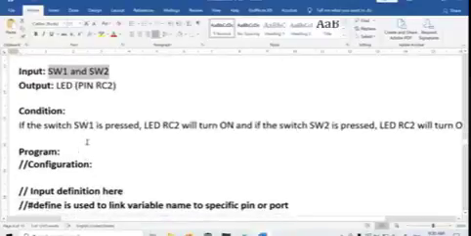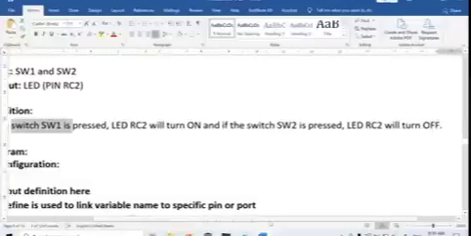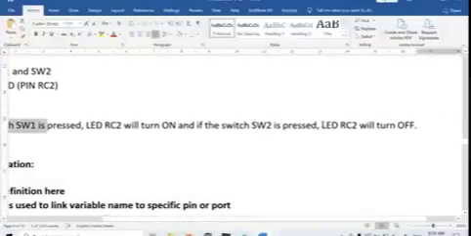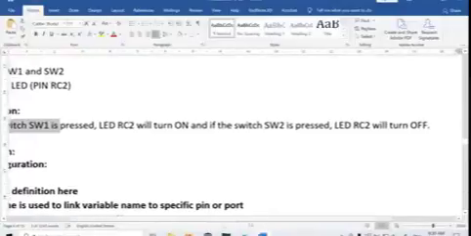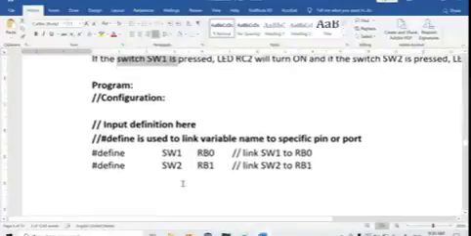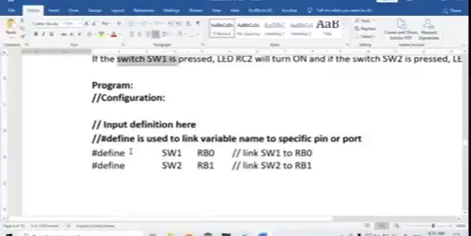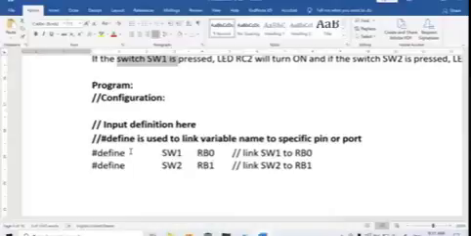So the condition would be when switch 1 is pressed, the LED at RC2 will turn on, and if switch 2 is pressed, the same LED at RC2 will turn off. So you press switch 1, LED RC2 turns on. You press switch 2, LED RC2 will turn off. Okay, so this code has already been separated, with the detail part removed. So it just shows you the main structure that you need to follow.